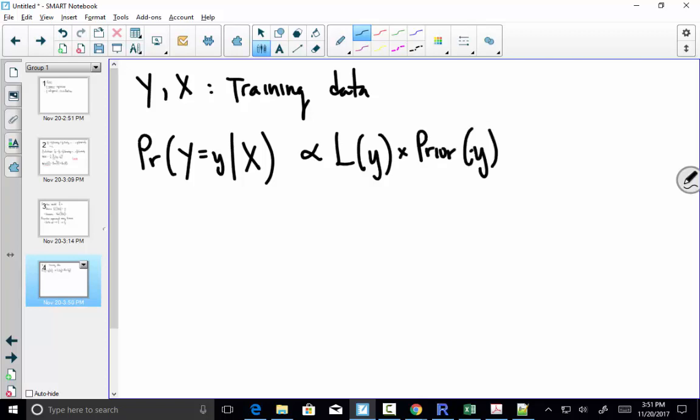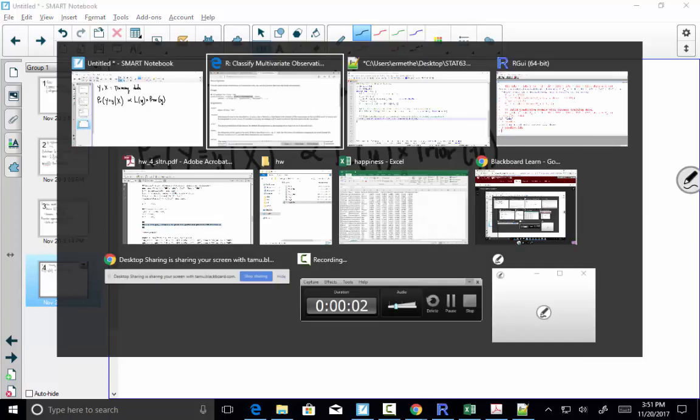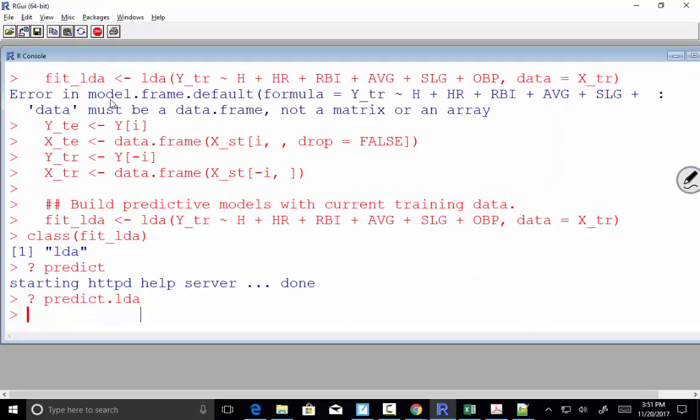So we've talked about priors a little bit. Prior is just prior to seeing your training data, prior to even looking at any of your data, what do you think is a reasonable estimate for the overall probability that a randomly selected player gets into the Hall of Fame? When you called LDA, behind the scenes, it made a decision for you what to use for this prior. There are two common choices. Let me pull up the help file for LDA real quick.